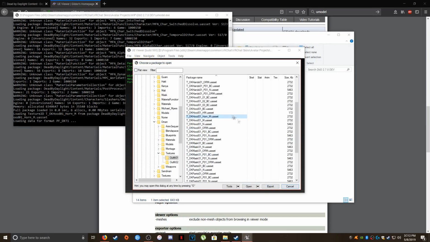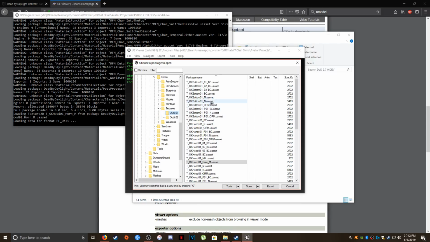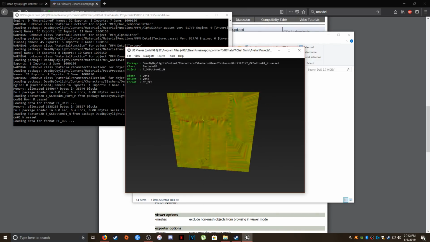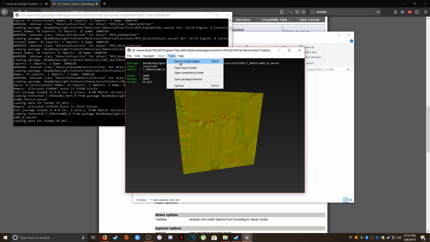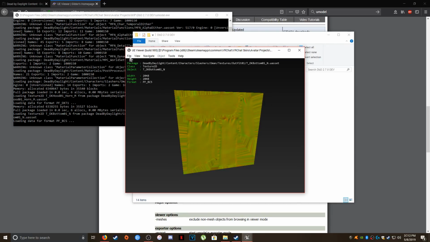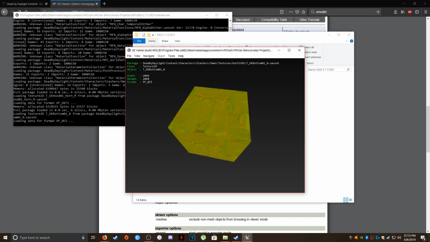So yeah, guys, that's how you basically use uModel. So again, if you're just trying to export something, all you have to do is double click whatever it is you're trying to export. You just go to Tools, Export Current Object, and then it creates a folder in here called uModel Export, and you just double click into those folders, and it's basically the same folders for the most part, other than that it converts it from being a uAsset file to the actual texture file itself, whatever it is that you're trying to look at.